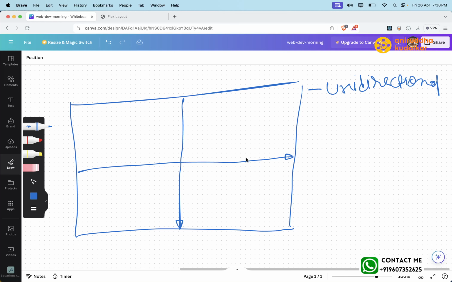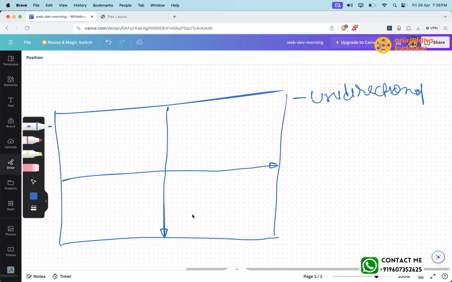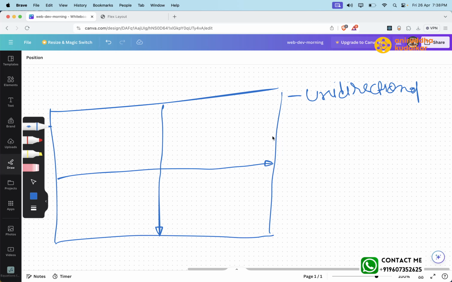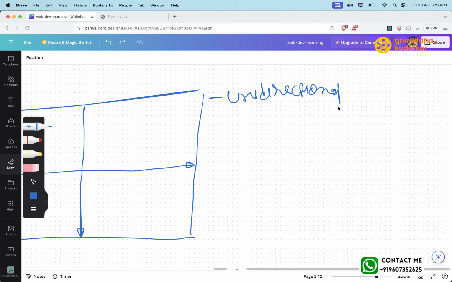Either in the form of row or in the form of column. You can arrange the elements either in the form of row or in the form of column. There is one more layout, a two-dimensional layout, that is called display grid. This is display flex, and there is a display grid.